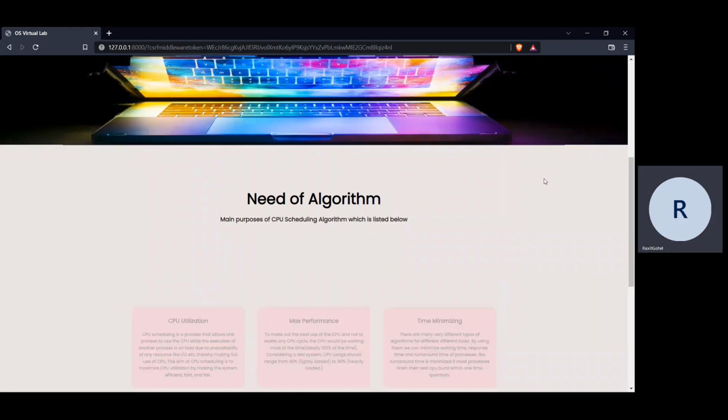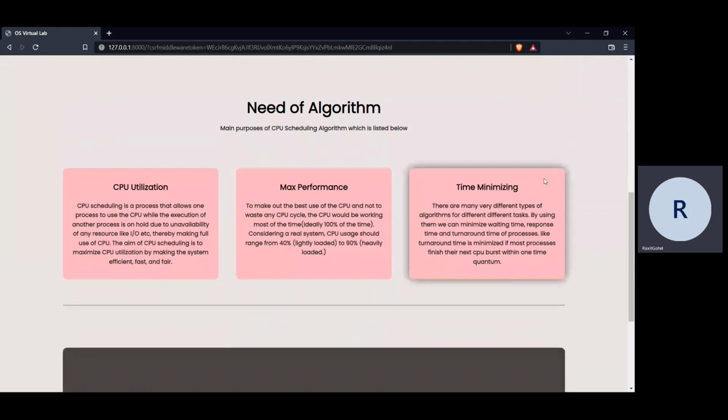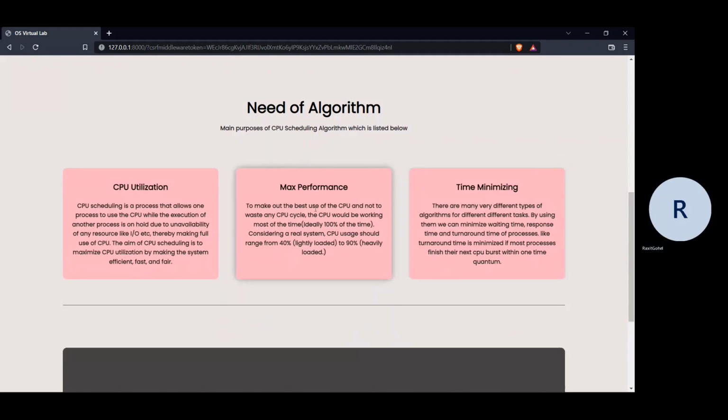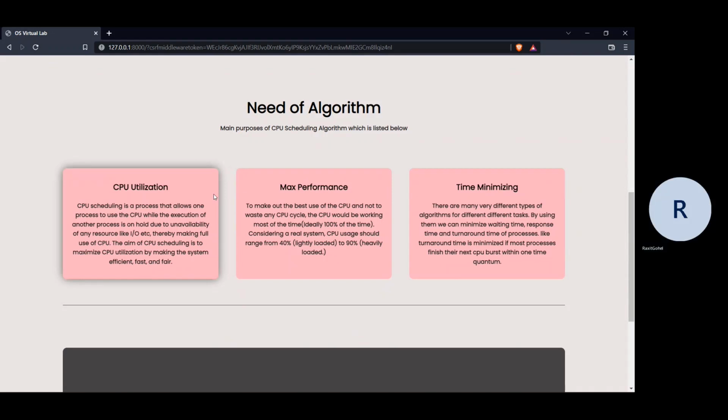Now we'll scroll down. You can see the purpose of CPU scheduling algorithms, which are CPU utilization, max performance, and time minimizing. In CPU utilization, CPU scheduling is a process that allows one process to use the CPU while the execution of another process is on hold due to the unavailability of any resources like IO, thereby making full use of the CPU. The aim of CPU scheduling is to maximize CPU utilization by making the system efficient, fast, and fair.